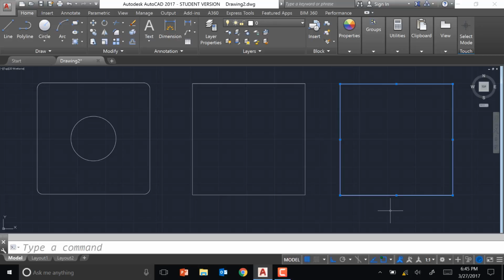So select that, and to delete it, I just hit the delete key and it'll remove it from the screen. Okay, so a little bit about selection in AutoCAD, and I think you'll find those useful as you practice.